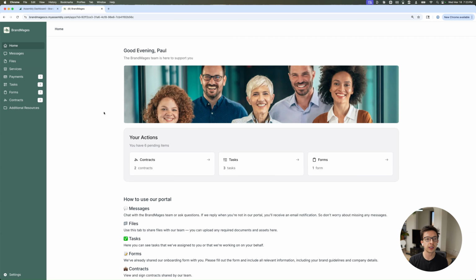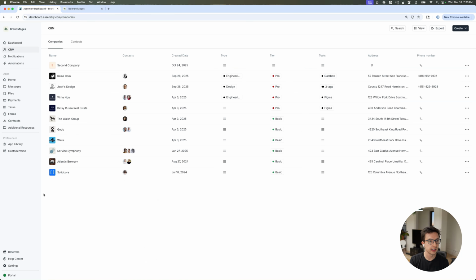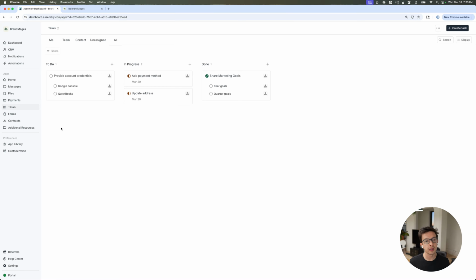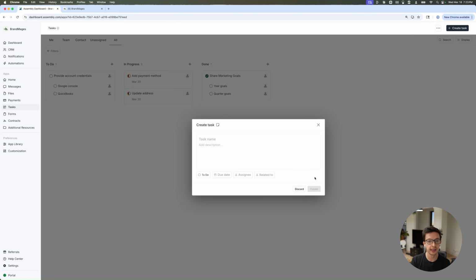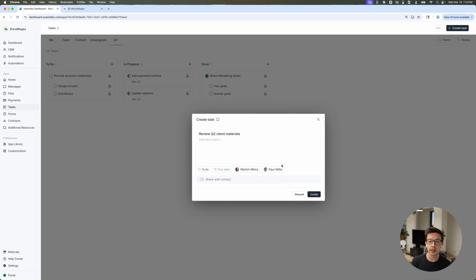All right, from here, let's switch to the Assembly admin. Now let's kick things off in the Tasks app. In the Tasks app, you've always been able to create tasks both for your internal team as well as for your clients. But there is something new you can do. If I go ahead and click on Create Task, like Review Q2 Client Materials, I can assign the task to an internal team member like myself, but now I can also associate this task with the particular client.